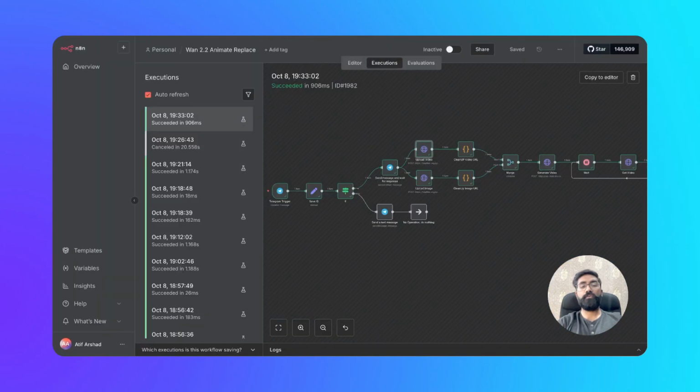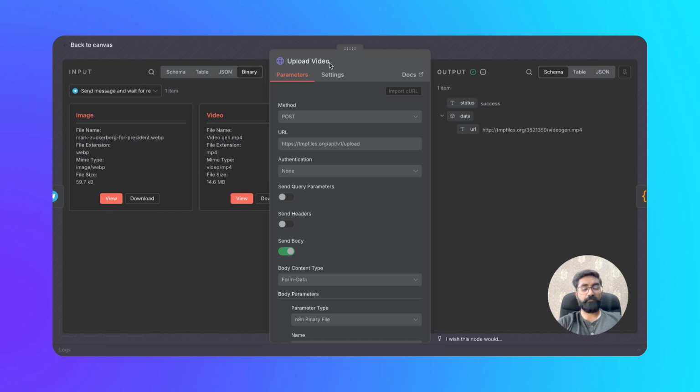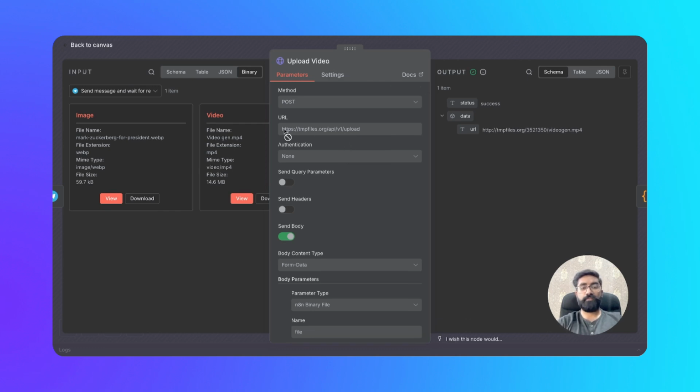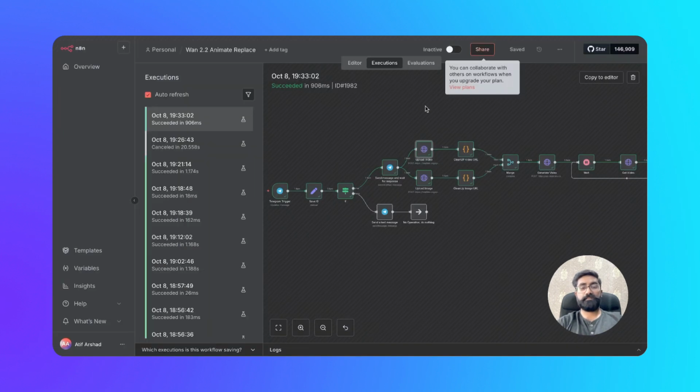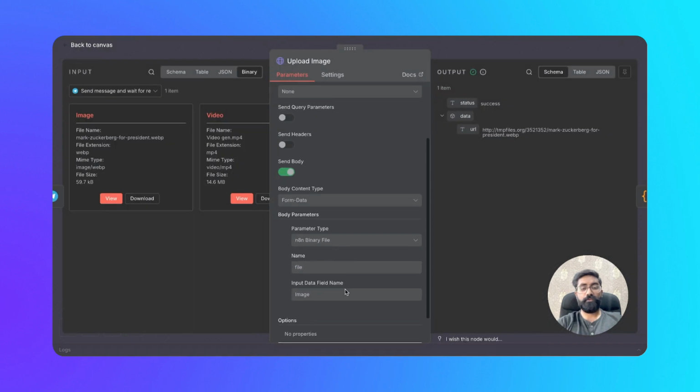All right, if we go to n8n, you see that this is the HTTP request that uploads the video, and over here we are calling this endpoint, and in the body we are attaching the file right here. We are choosing the content type as form data, and the parameter is binary because the files coming from the previous node are binary files. This is important, all right? And the name has to be file because that is what they accept. And over here, we need to write this name right here so it knows which file to pick. And it's the same for the image.